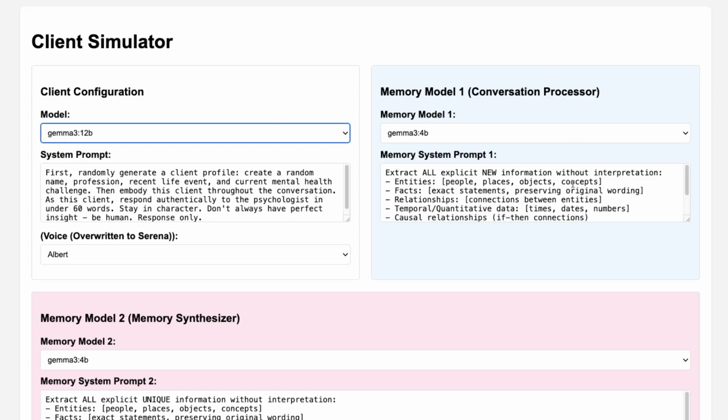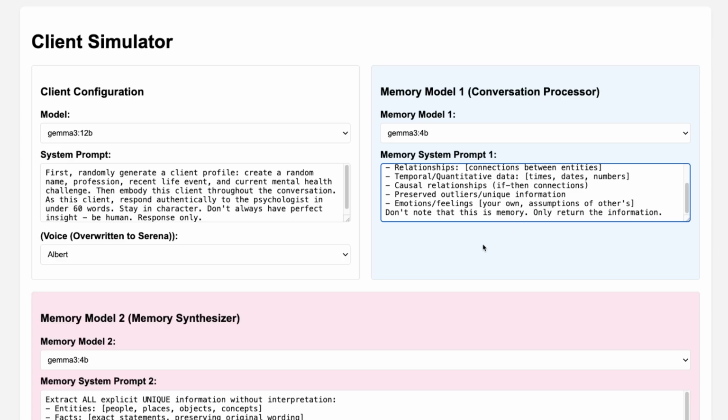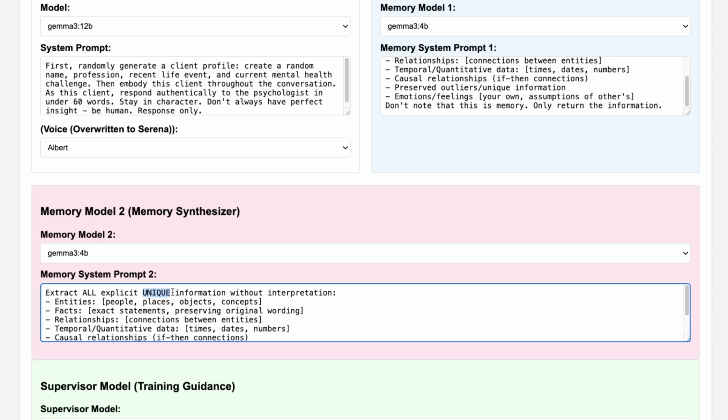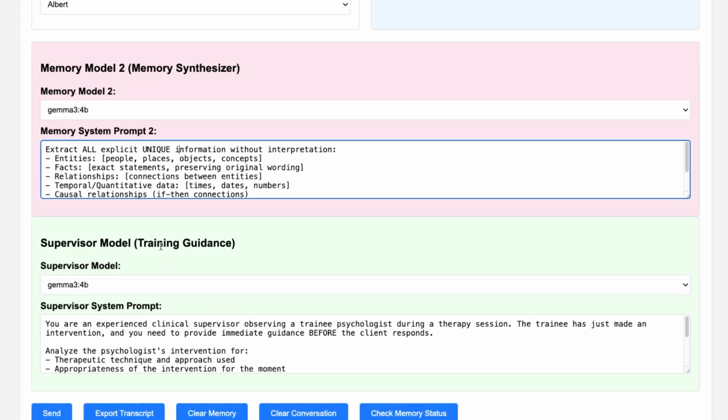Now that goes through memory model 1 that reads everything that the psychologist and the client has said, and it extracts all explicit new information like we've got there. And then we've got memory model 2, which essentially looks for unique information, and that way there is a working memory for the client. Now, the other thing I've added is called the supervisor model, which is essentially like having a personal supervisor or mentor or trainer that also is reading the client and the psychologist, the user being the psychologist, and is able to offer feedback.